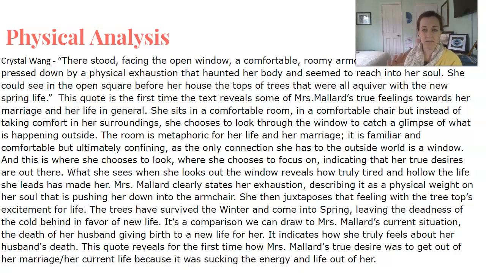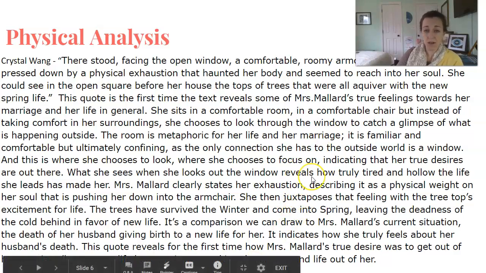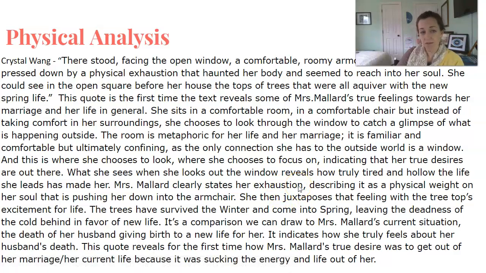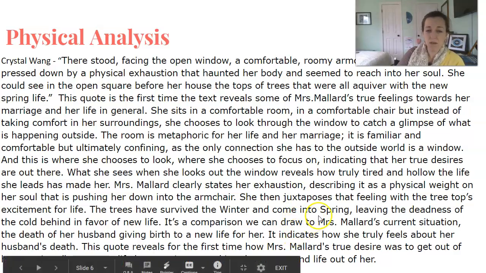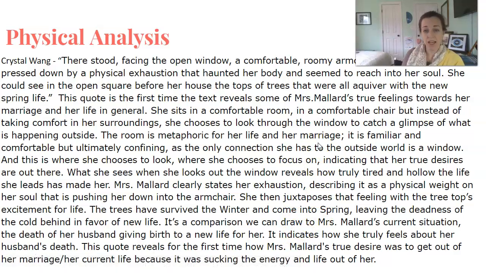And then she goes on about the world outside, which is a really nice change, moving from the inside world to nature outside, physical nature. What she sees when she looks out the window reveals how truly tired and hollow the life she leads has made her. She states her exhaustion, describing it as a physical weight on her soul, and juxtaposes that feeling with the treetop's excitement for life. The trees have survived the winter and come into spring, leaving the deadness of the cold behind in favor of new life. It's a comparison we can draw to Mrs. Mallard's current situation, the death of her husband giving birth to new life for her. It indicates how she truly feels about her husband's death.